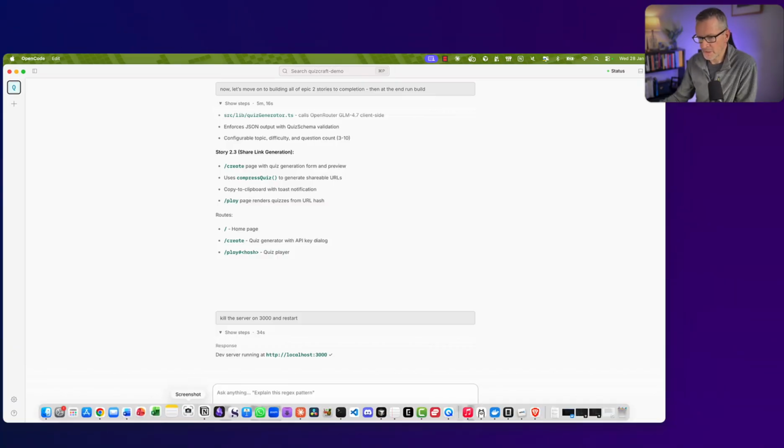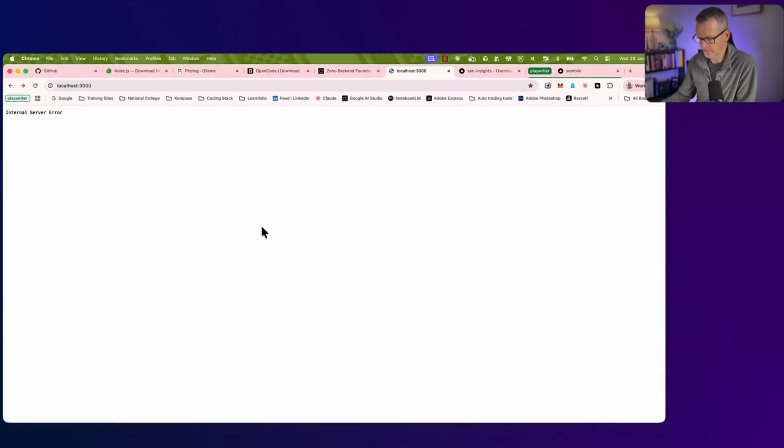Okay, let's just check. Now you can see there, look, internal server error. I would always do a hard refresh that clears the cache. To do that, Command Shift R, or Control Shift R if it's a PC, refresh the page. Okay, so let's see if it's worked. If it hasn't, we'll just debug.